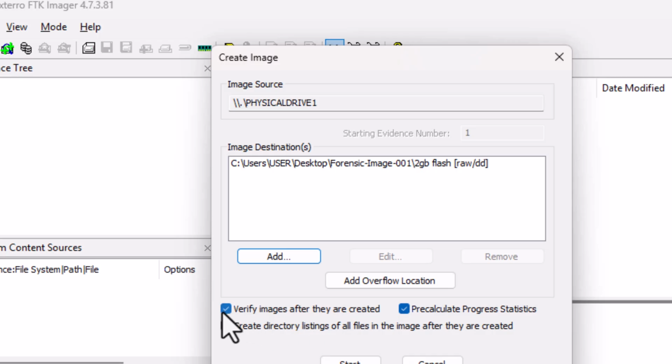and verify images after they are created. FTK is going to verify the images using hashing. So it's going to use various hash algorithms, SHA1, MD5. You're going to see that after the imaging is completed. And then we're going to check, it's already checked. We're going to check pre-calculate progress statistics. That is going to tell FTK to show the progress of the imaging. We may not necessarily need it because we are imaging a flash drive that is very small. But in the case that you are imaging a 500 gig hard drive or 1 TB hard drive, you do well to tick this because everyone wants to see their progress. So we're going to click start.